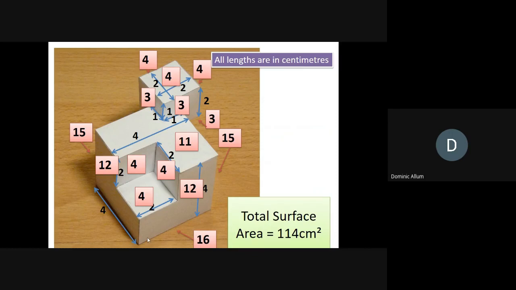Also take care not to have forgotten the bottom of the shape. This is often forgotten about when we do exam questions, and again, easy marks are thrown away.